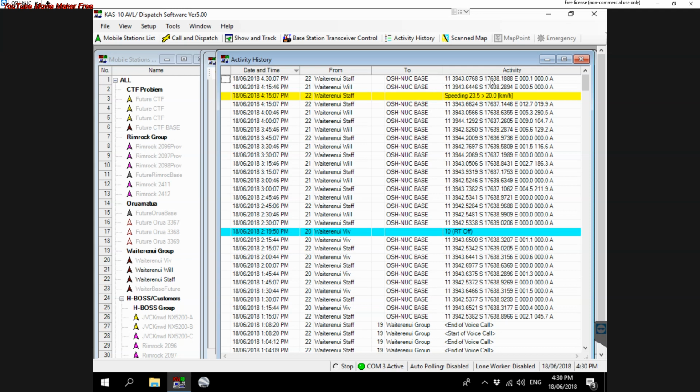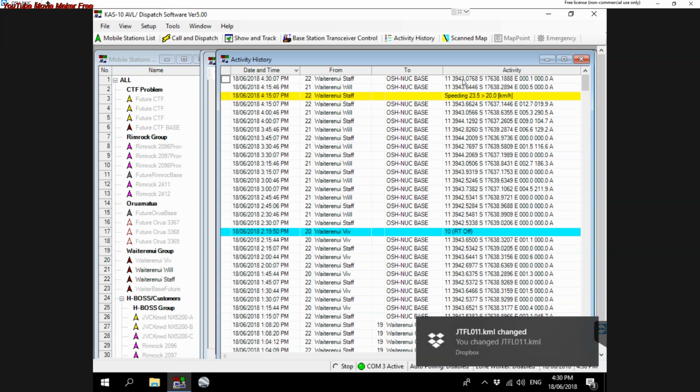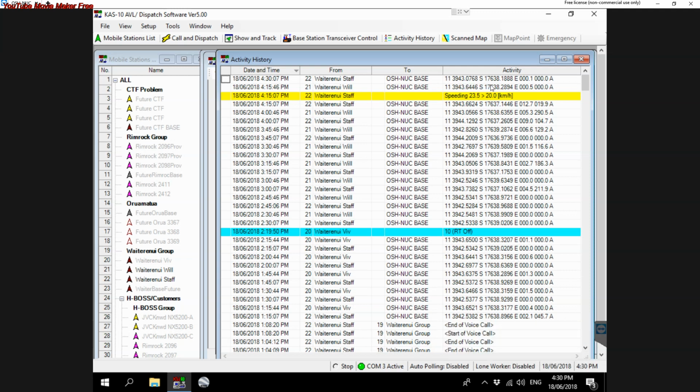We've got different ways of presenting the GPS data. We can see the GPS data come from Waitanuri staff, 39 degrees, 43.0768 minutes south, 176 degrees, 38.1888 minutes east. Hope I said that right. We can also see the GPS data presented on the map.